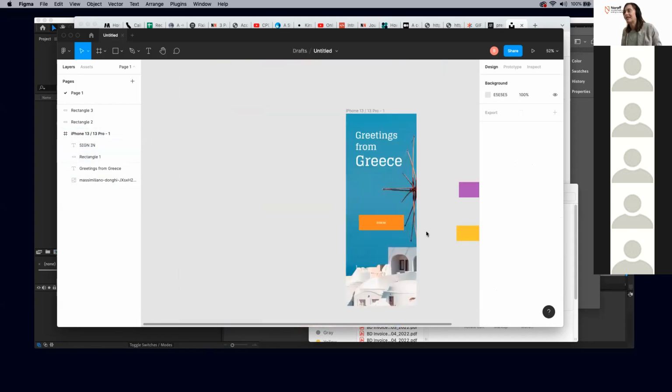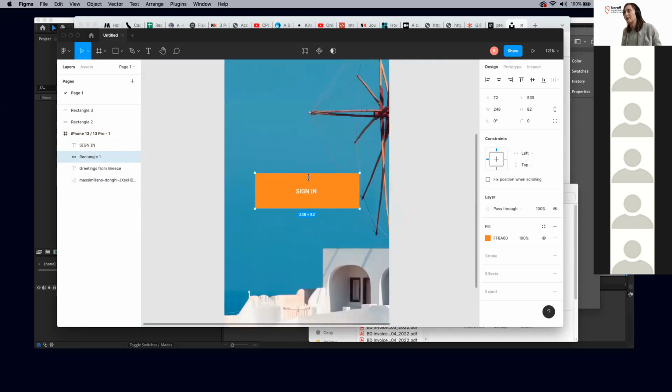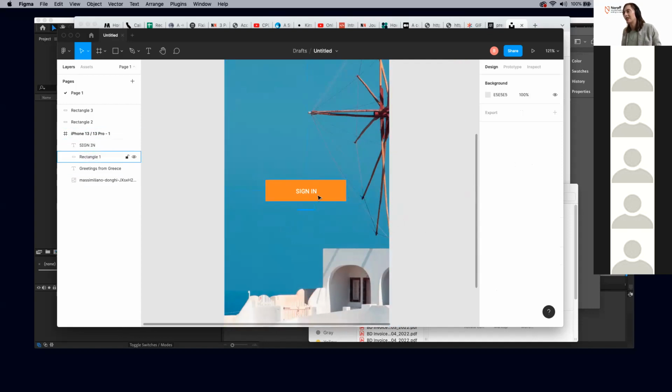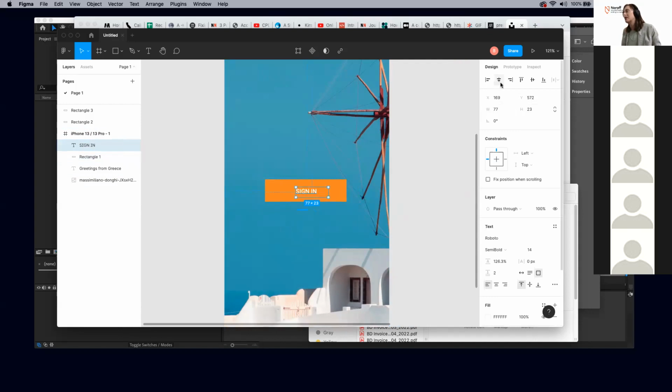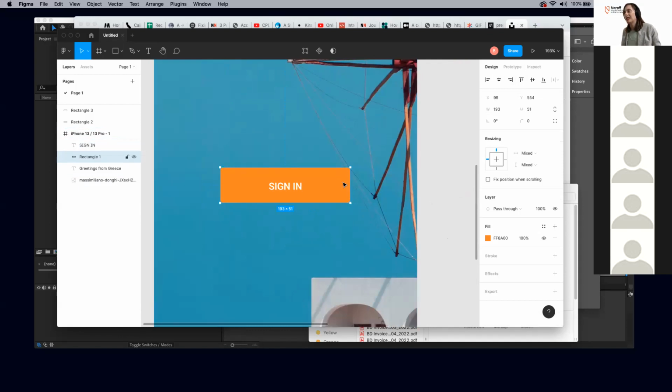So now I've got the sign in button. I know it's a bit too big, so let's make it a bit smaller. I'm not using any style guide here. I'm just creating something from scratch, just doing something quickly here.